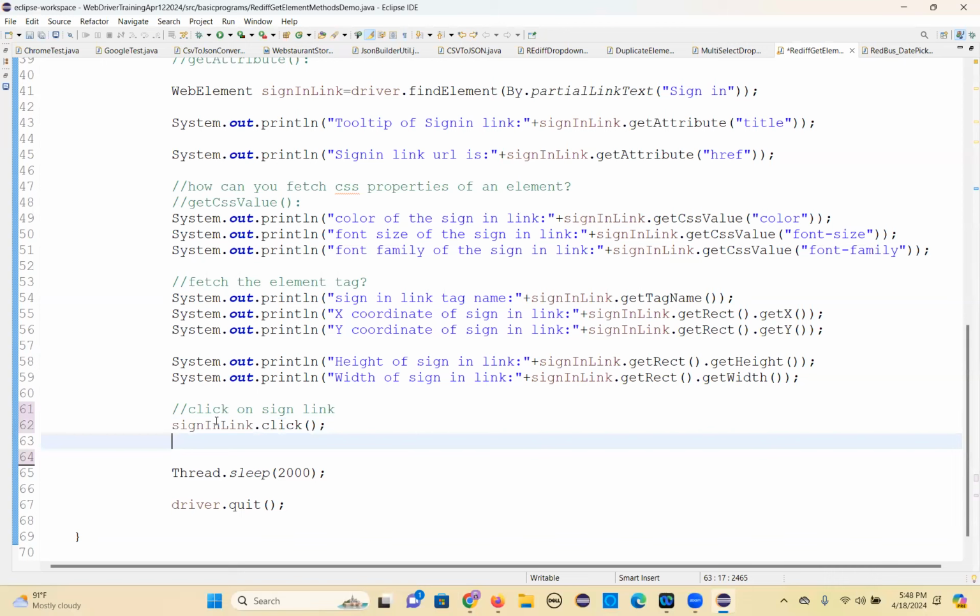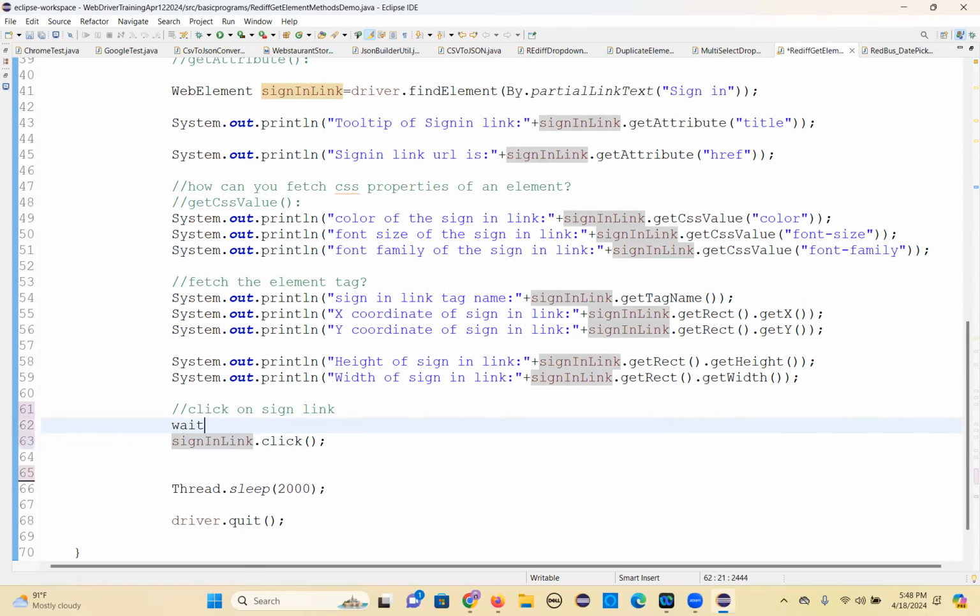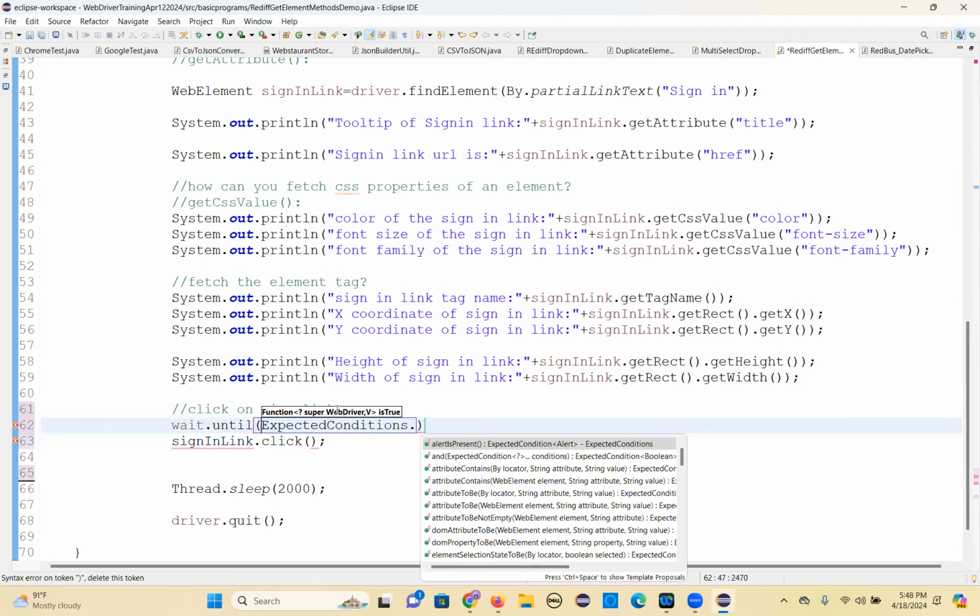Even you can try one more thing, whether it is in a clickable state or not. Before clicking, you can check whether a particular element is clickable or not. So let me show you how to write that. Wait dot until expected conditions dot element to be clickable. So there is a method element to be clickable. Can you see this? We have two methods. One takes a web element, because we have a web element. So I'll take the second one, the highlighted one. This is the one I'll use.